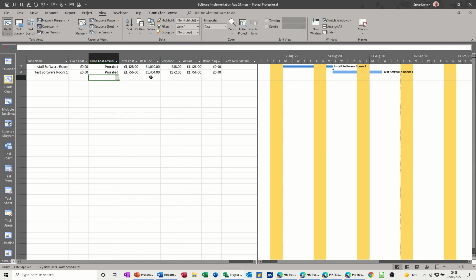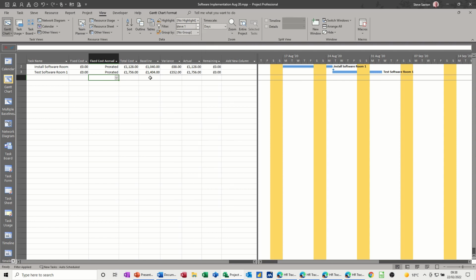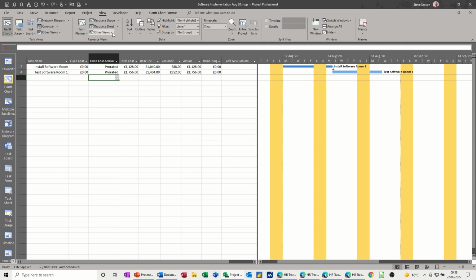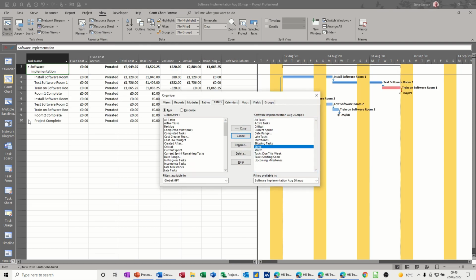Now to delete the filters, it's not as straightforward as clicking on the thing and deleting it. If I right click, I can't delete that. Down here there's no delete option. What you have to do to clear these filters off, or any of the customizations that you've done in Project, is go into either tables, more tables and organizer, or views, other views, and then more views, organizer. So you need to get into the organizer.